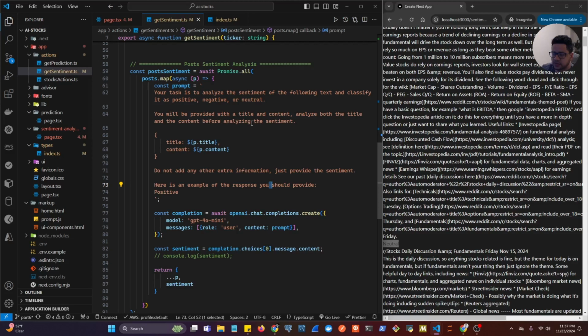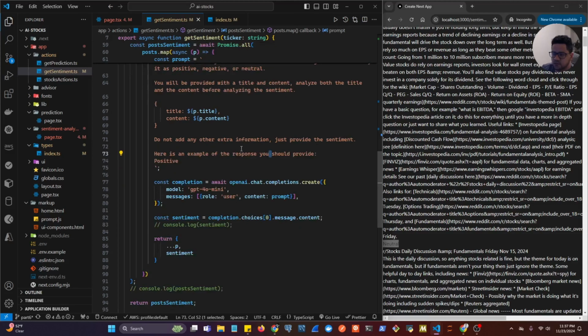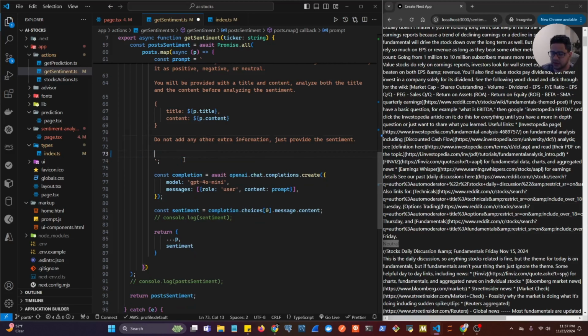Providing the sentiment before analyzing the sentiment, that's fine. Then we can say, here's the data, the title, and the content. Do not add any extra information, just provide the sentiment. And then here's an example. Let's switch this line here really quick that we did previously, so we can say better provide only one word as the output.